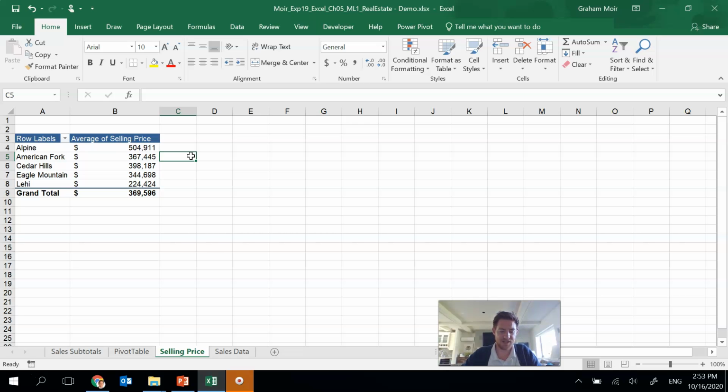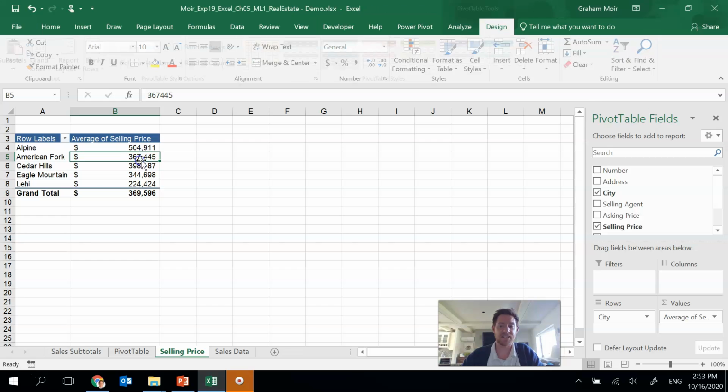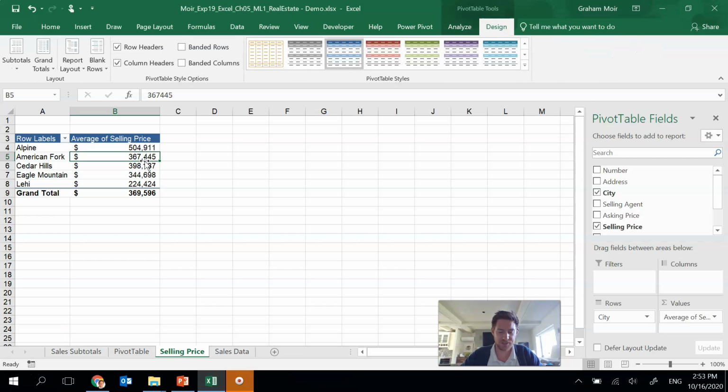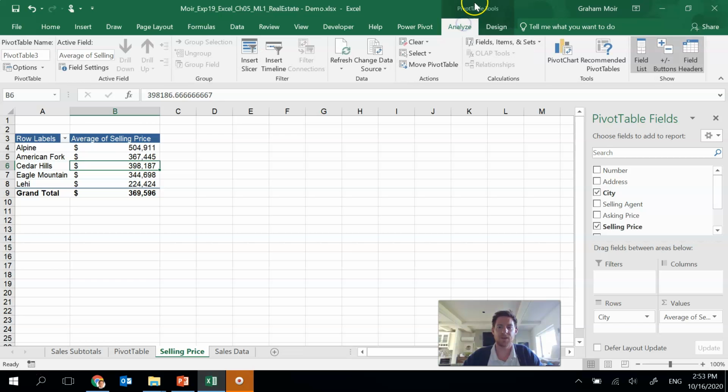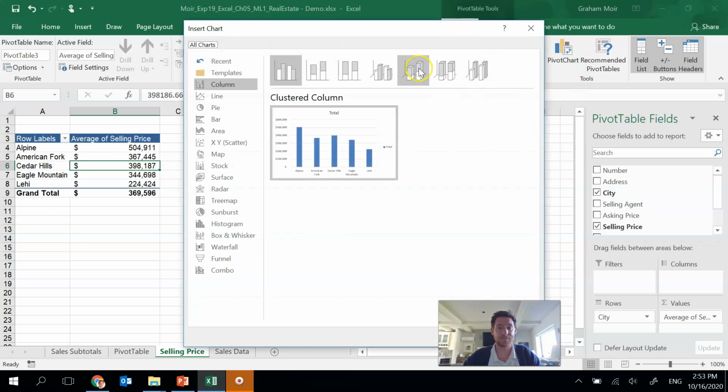Step 16. So we've decided to make a pivot chart to illustrate our data that we have here in a visual form. So we're going to create a clustered column pivot chart from the pivot table on the selling price worksheet. Okay, so that's where we are. So let's do that. So if you go to your pivot table tools analyze tab, and we click on the pivot chart item here, it'll turn our pivot table into a chart or create a chart in addition to our table. So I'll click on that.